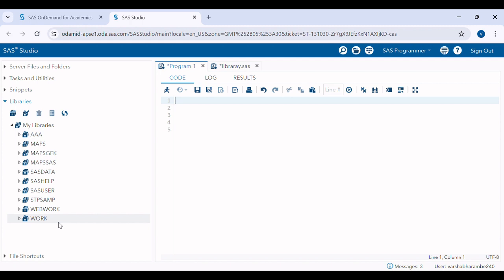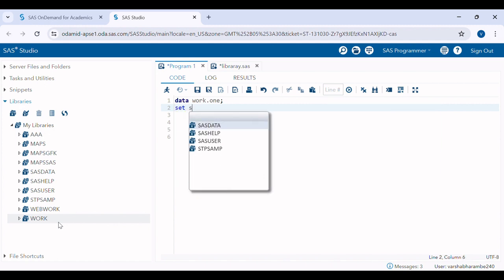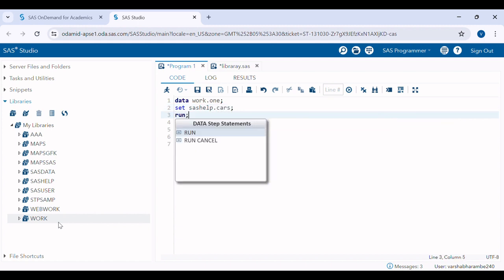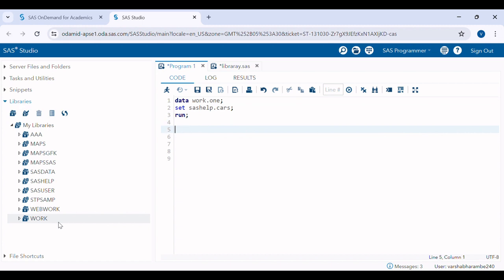While referring to a data set in SAS, we always refer to it by two-level naming. So what is two-level naming? Let's see. data work.one; set; run. So a two-level name is nothing but the library name dot the dataset name.